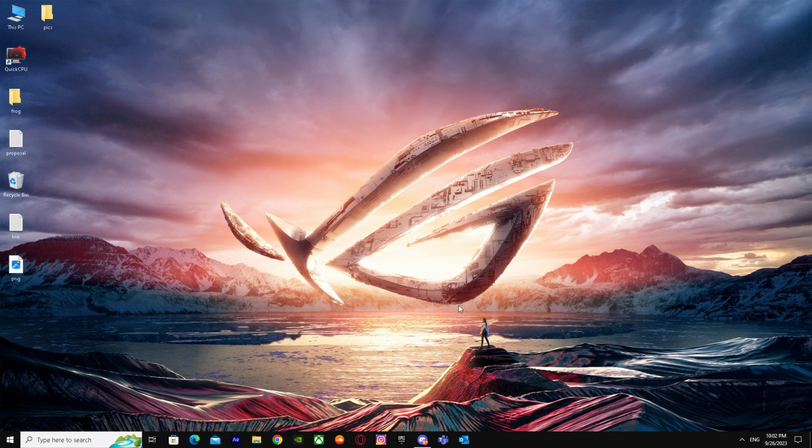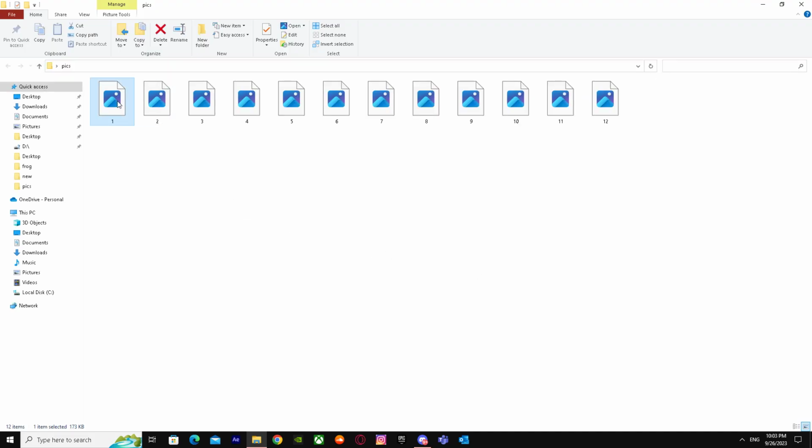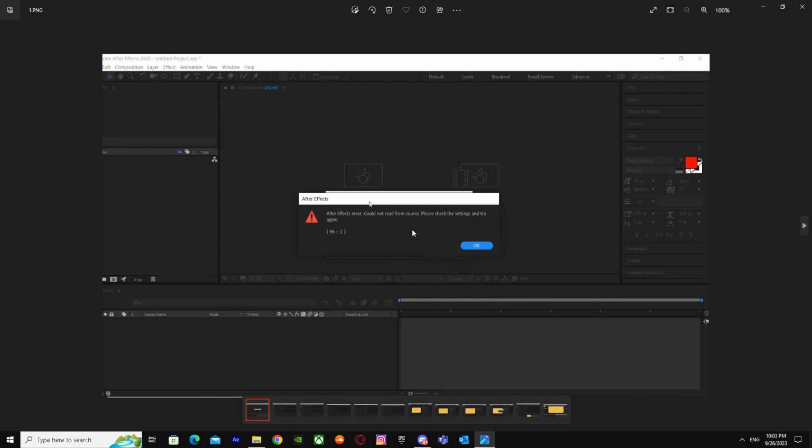So I'm just gonna show you a step-by-step method on how you can do this by pictures. So let's get straight into it. First of all, when you open your After Effects and you import your MOV or MP4 files, it will give you an error. I don't have any MOV or MP4 files, so it will say this error: After Effects error, could not read from source. Please check the settings and try again. So this is an error.